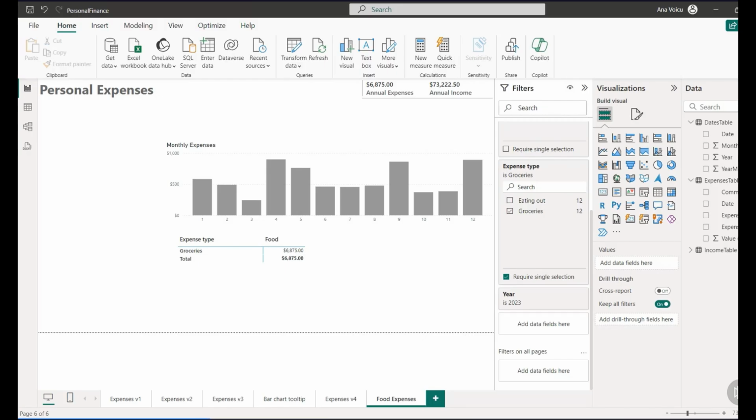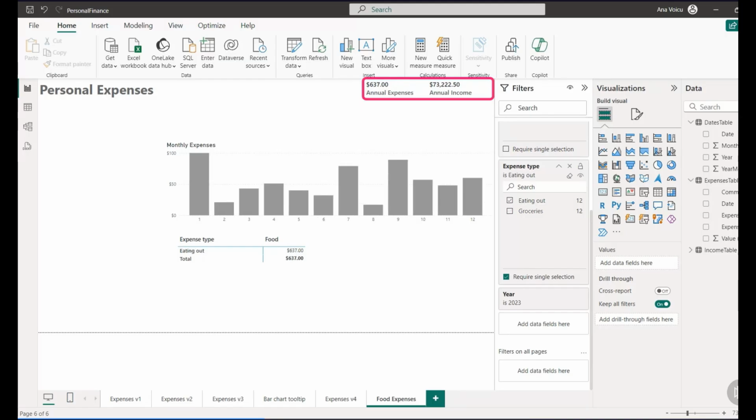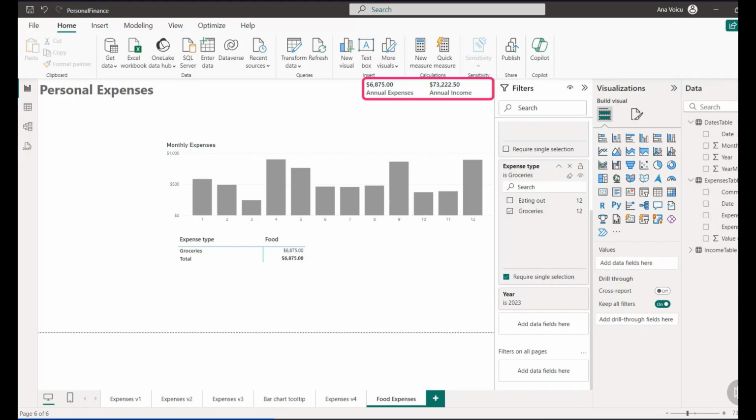The difference between using page filters and using a slicer is that when using the filter pane, all visuals are affected by the selection, while when using a slicer, you can use the Edit Interactions functionality and select which visualization is impacted by the slicer selection. So now if you look at the annual expenses from the card, the value gets updated when the filter is changed, showing only the expenses from that expense type.